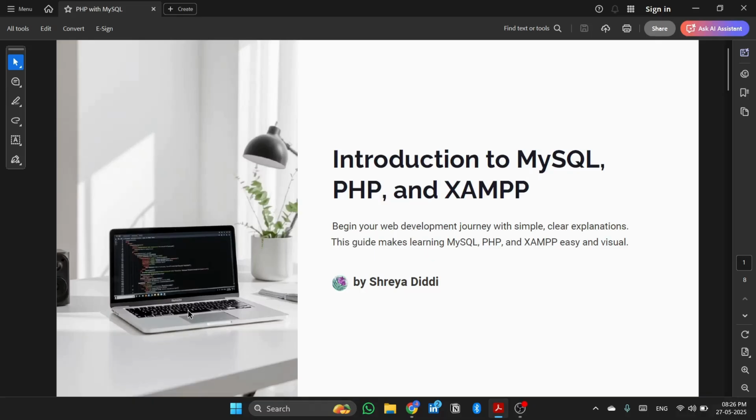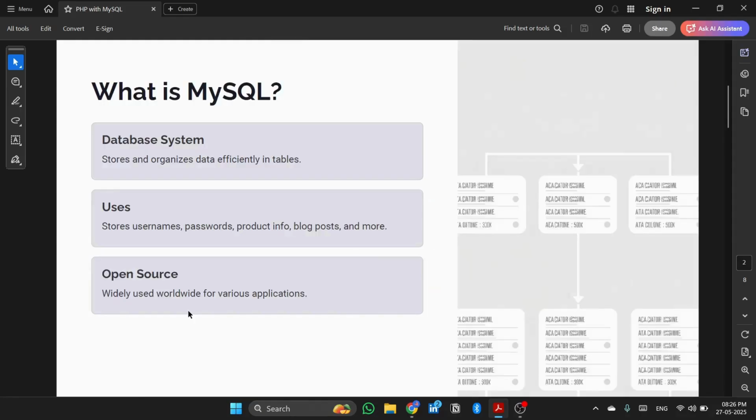Today we are going to see what is MySQL, PHP and how to use XAMPP server to create databases. So what is MySQL? MySQL is a language. It includes firing queries or instruction statements to insert, update and perform various operations on the table in the database. It is used to store and organize the data efficiently in the tables.